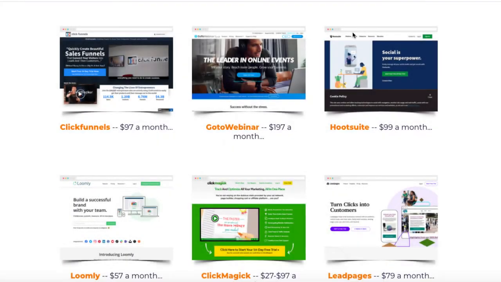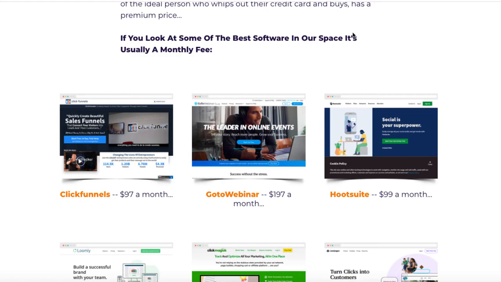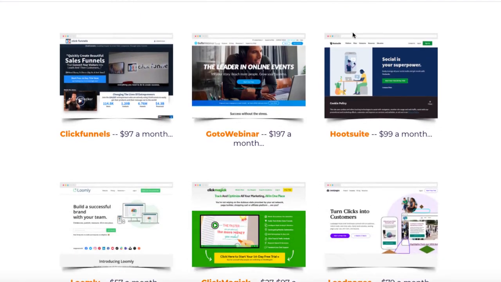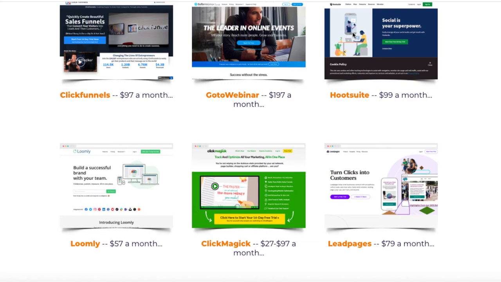So next up on the sales page, you look through this piece about the different apps they're comparing it to being a monthly cost, and it's kind of stretching it a little bit, because these have got no relation to an app like Canva that just makes graphics that you can use in your Facebook stories. ClickFunnels is a funnel builder. GoToWebinar is a webinar solution. Hootsuite is a social media management solution.